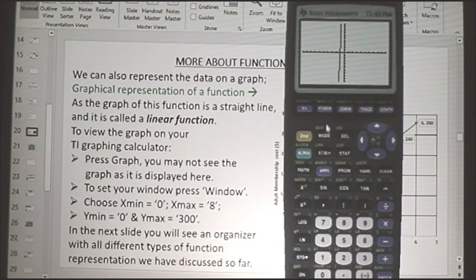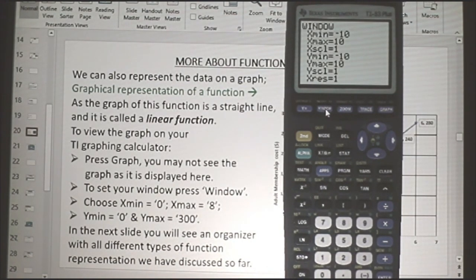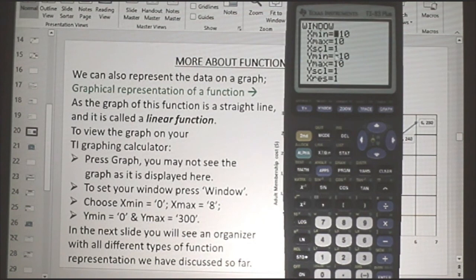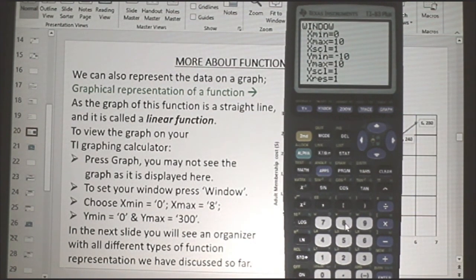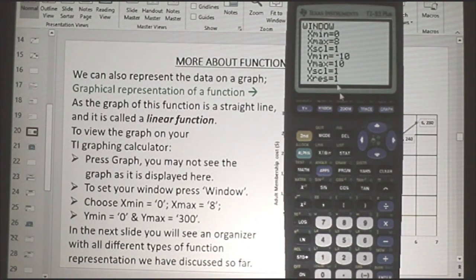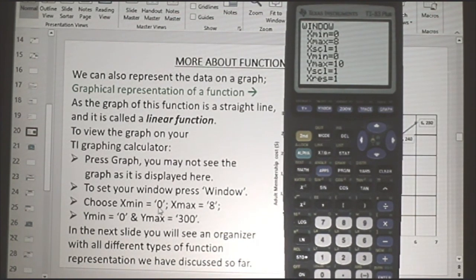So now we are going to set up the window. To set the window, press the Window button. We want the x minimum. There is no negative month, so we start from 0 and go all the way up to 8. These are adjustable. You could have 6 or 10, whatever it is, it will work. But negative obviously has no meaning.